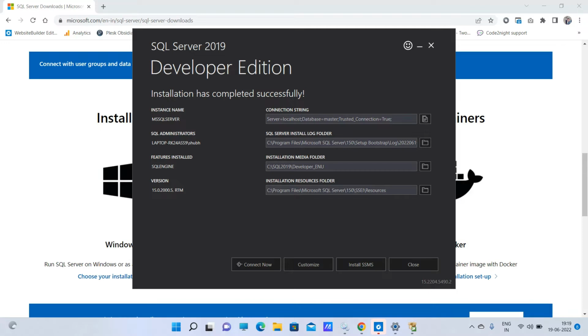Here you can go with custom, but then you have to select many settings manually, but you can select basic because this will automatically choose default settings. You can choose your install location here from the browse, but we will keep the same location. You can click on install.